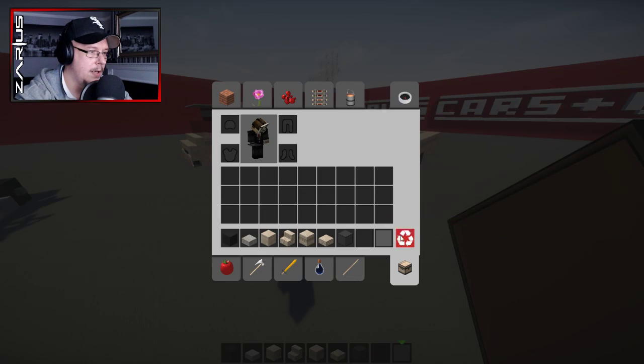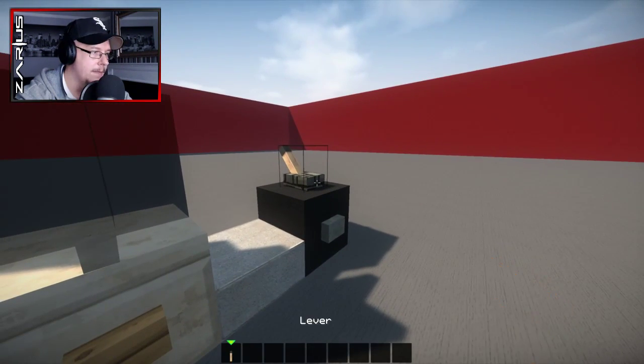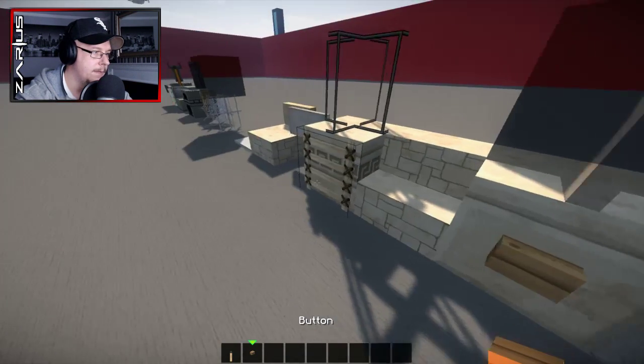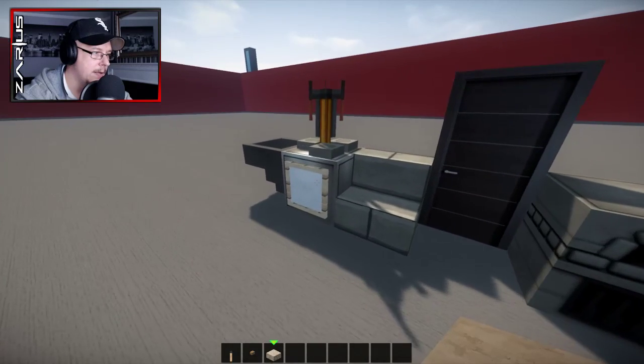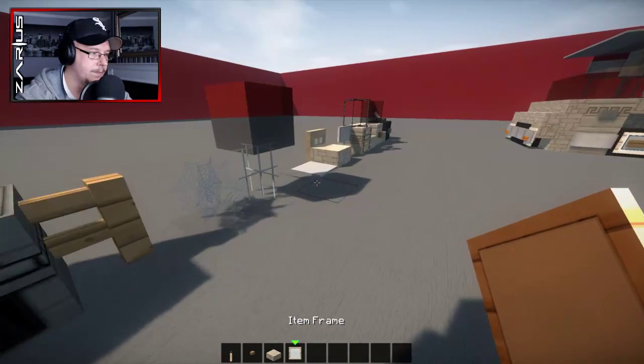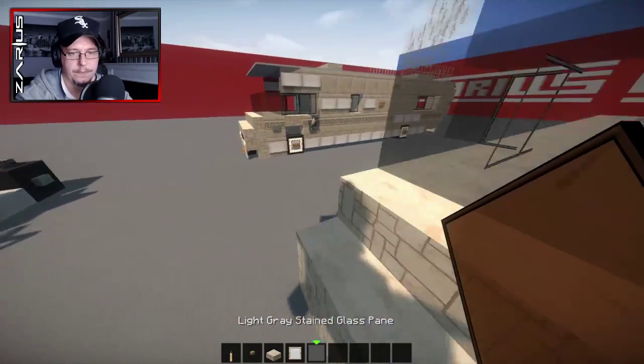From this point, I'm just going to clear my blocks. Just refresh them. I'm going to grab a lever, a wooden button, slabs, and an item frame. And some more gray glass panes.